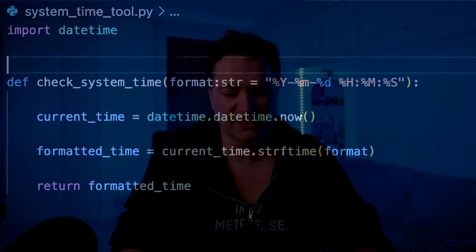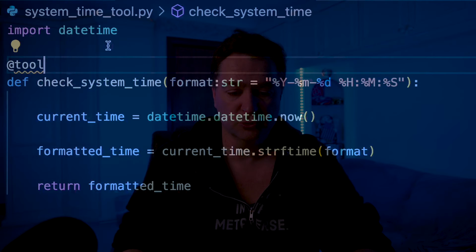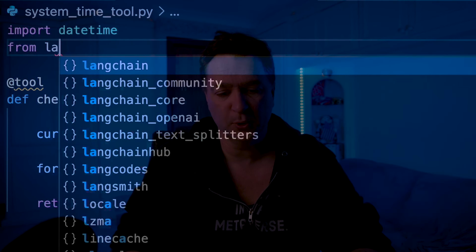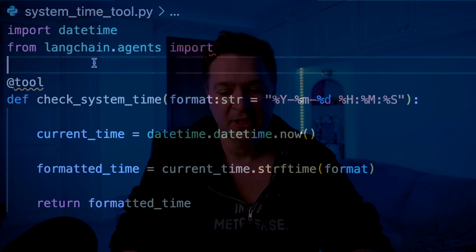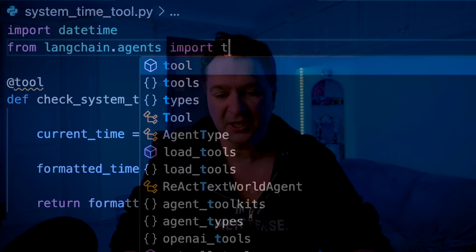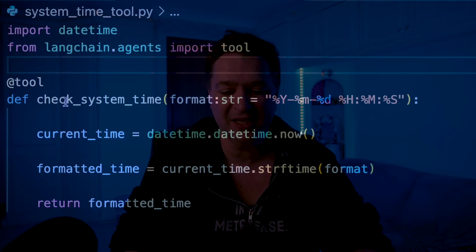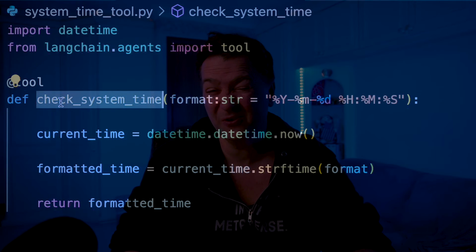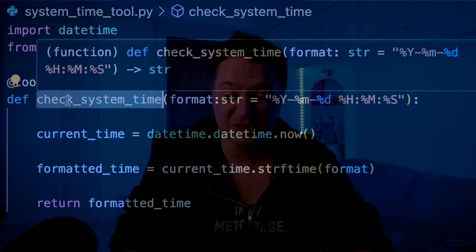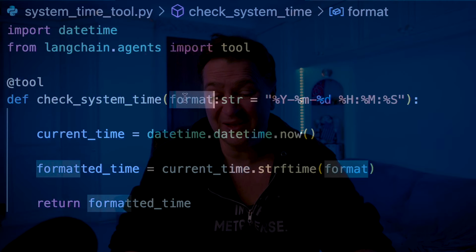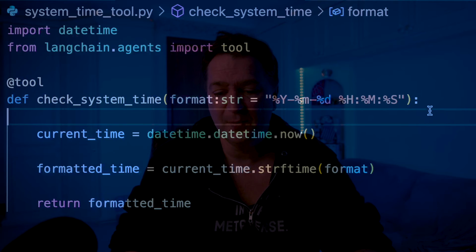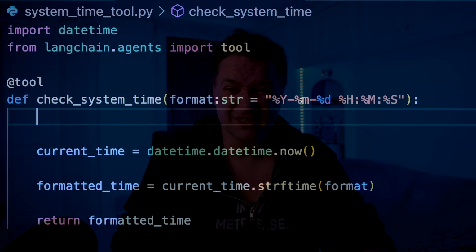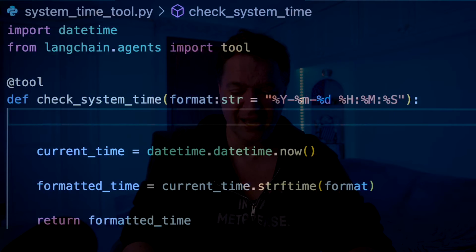So I am just going to pass in a decorator called tool, and to be able to use that, I'm going to put in from Langchain.agents, and we will do import tool. Now there's a little bit of magic that goes on with this tool decorator, and that magic is it will essentially pass out in a nice formatted form the name of the function, which is check system time. It will allow it to have access to the argument type, so in this case format, but also it will look at the description of the function. So actually I just need to provide a nice little description here.